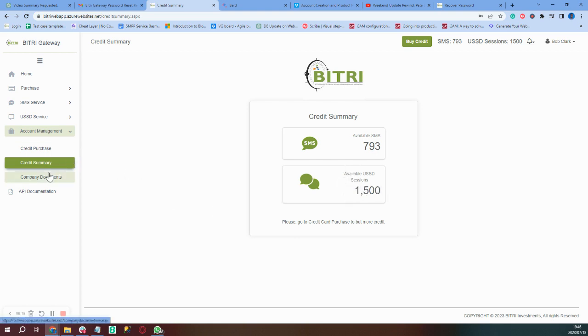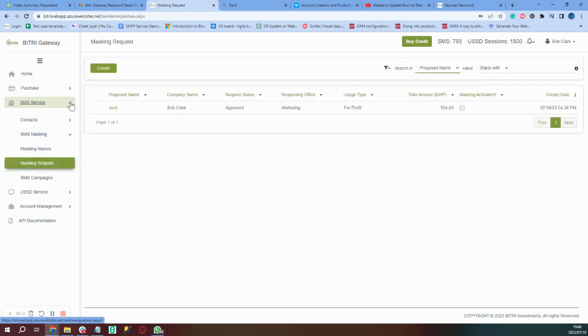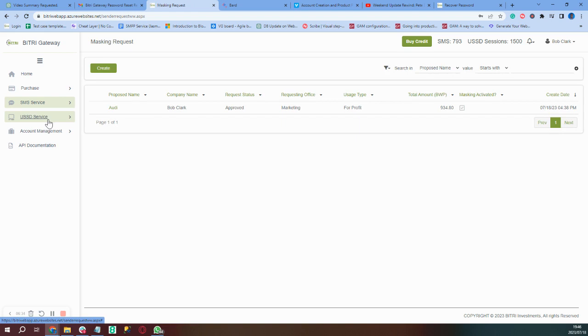And then if you wonder, how do I see the purchases that I've made for USSD string and SMS masking? You just go under the service and on the SMS masking, you can go to masking request and this will show you the details and the past transactions. And you can do the same for USSD service. You select string.